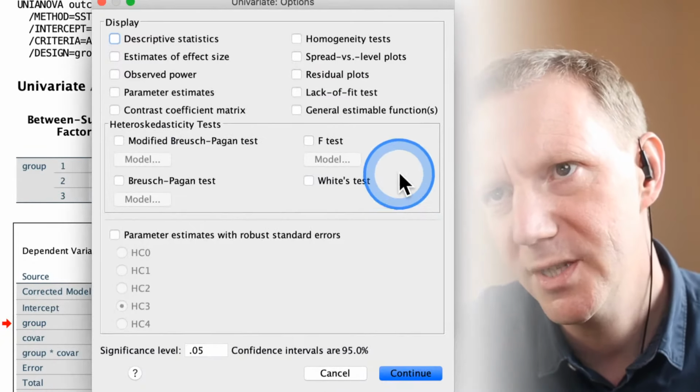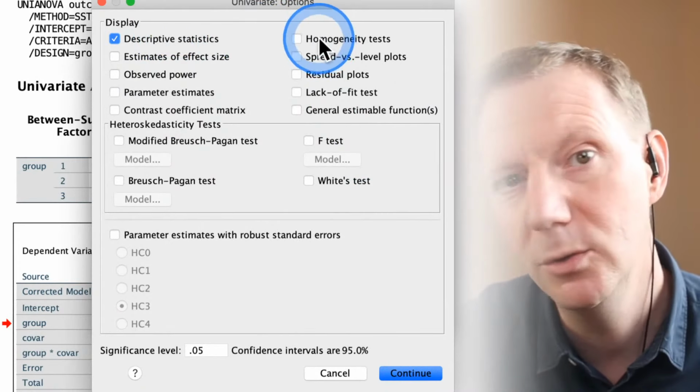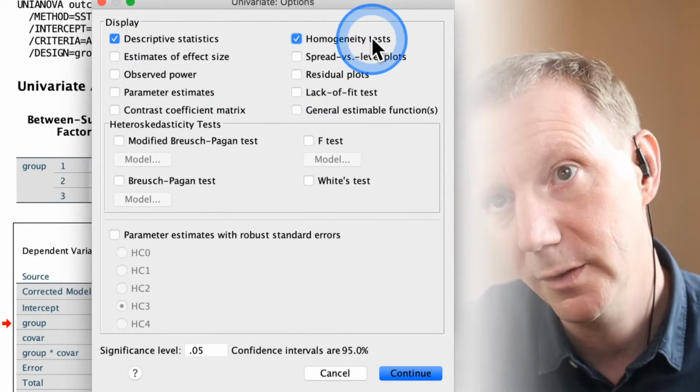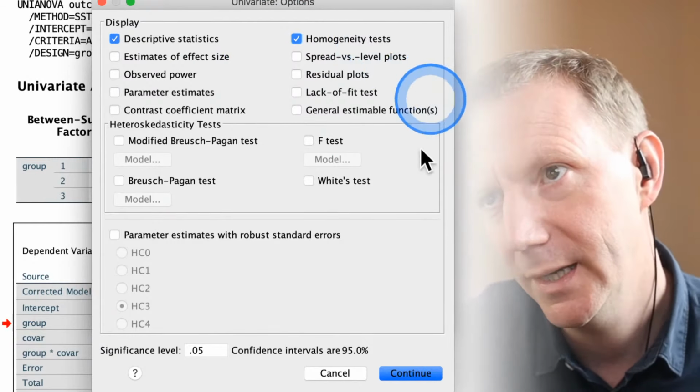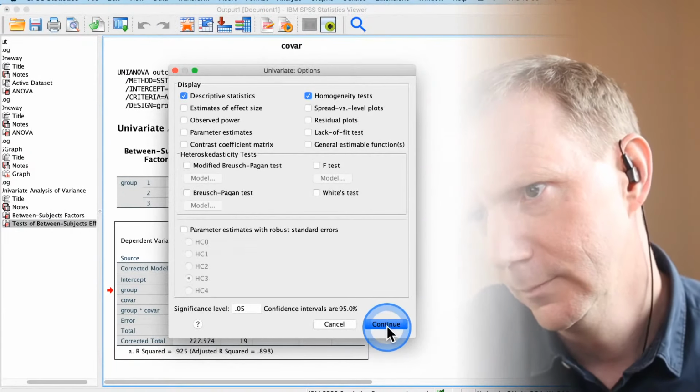Well, we'll look at some options here. Some of the descriptive statistics. We do want to check for equality of variance, so we do the homogeneity test of equality of variance here. And for now, we'll leave it at this. Continue.